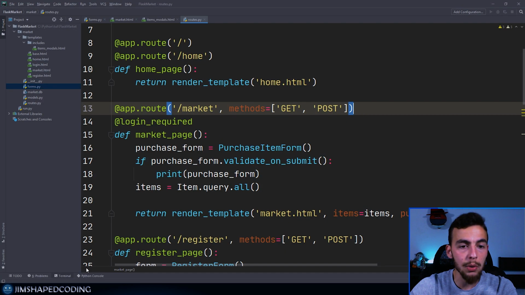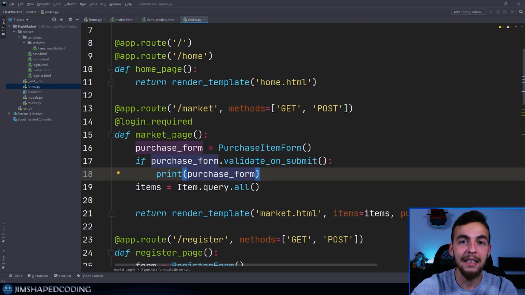Now I want to show you a nice trick that we have in class instances, and that is the attribute of underscore dict, like that. So this takes the entire instance and displays it in a nice dictionary, so it will really give you a look of what are the keys and values that are available within this purchase form instance.